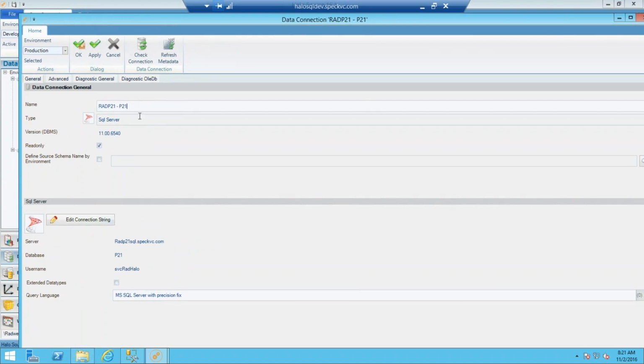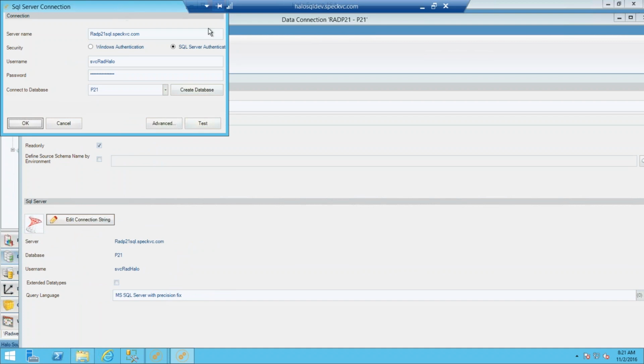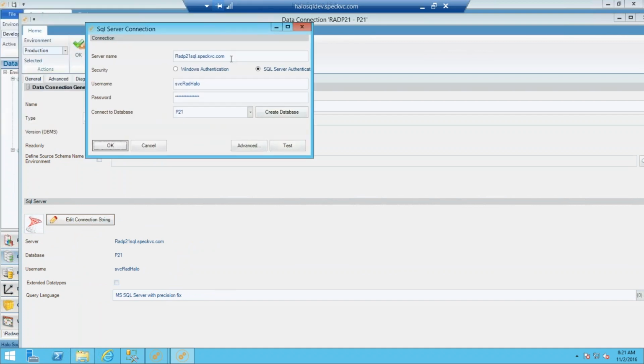So once you name it, then you're going to go into edit connection string. Here you're going to put the server name. If you have a specpc.com, that's just because I'm remote and using VPN. So I'll need to do that, but you may just be able to do the RAD P21 SQL. Also, if you use Windows Authentication, you'll more than likely just be able to use that if you're an employee. And then you'll come down here and you'll select the databases.